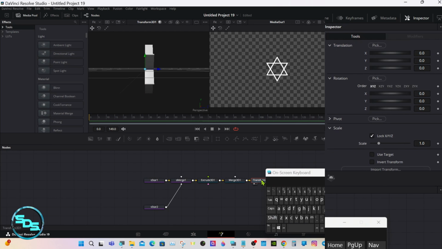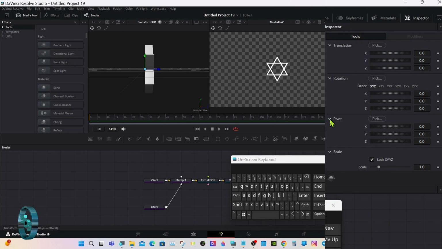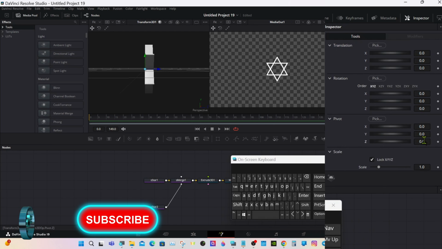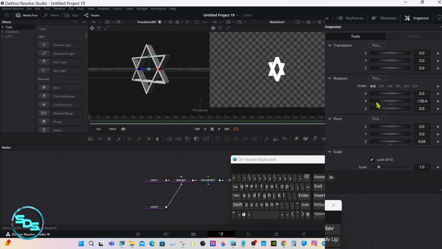Let's do the same thing with transform, which is the most important one. We're going to animate it with this. Once again, z-axis 0.04. Rotate it on your y-axis, make sure it's not wobbling. We're going to animate it with that in a moment.